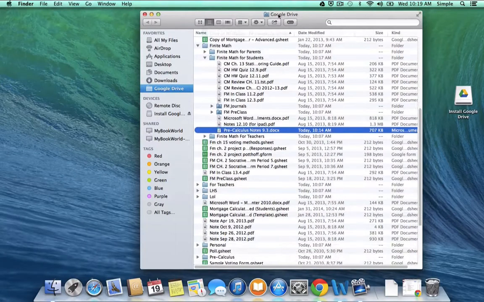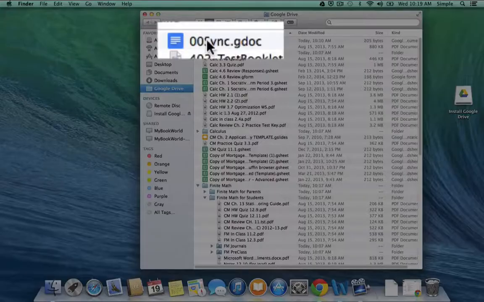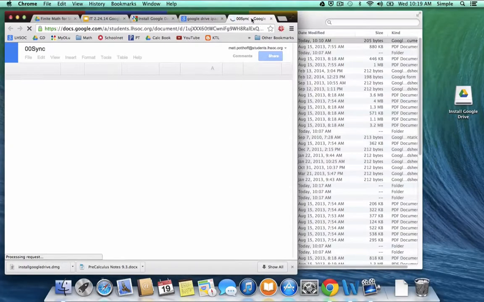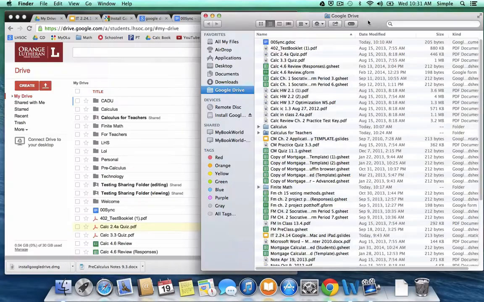Now when you are looking at the Google Drive folder on your computer, you'll notice that it syncs everything, even Google Docs. So here is that Google Doc that we created here, and notice it says .gdoc. And so this is really just a link to the Google document. And if we double click it, it actually will open it up in the web browser.